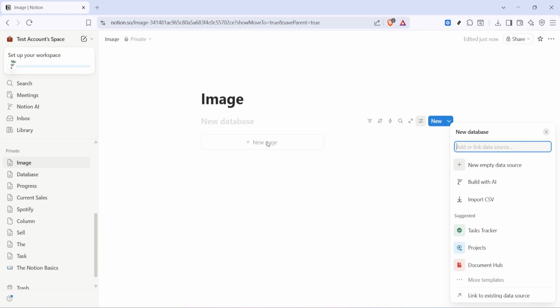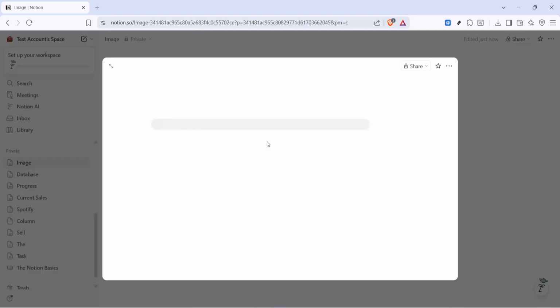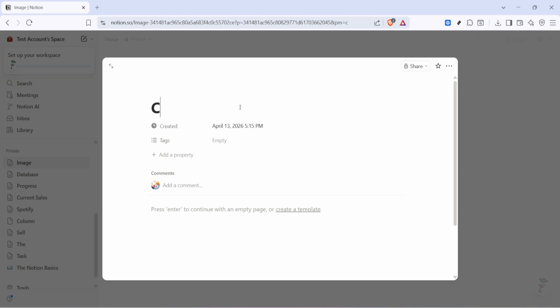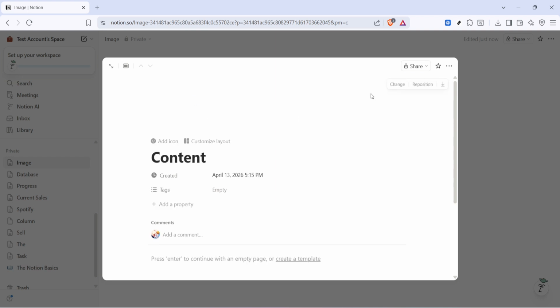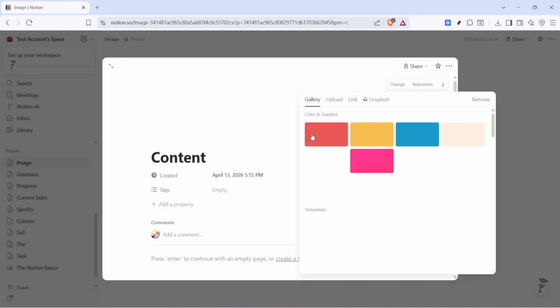With the gallery in place, add your first item. Click New Page inside the gallery to open a blank page. To attach an image that will later show on the gallery card, click Add Cover at the top of the page. You'll see a default image appear. Click Change to pick exactly what you want.